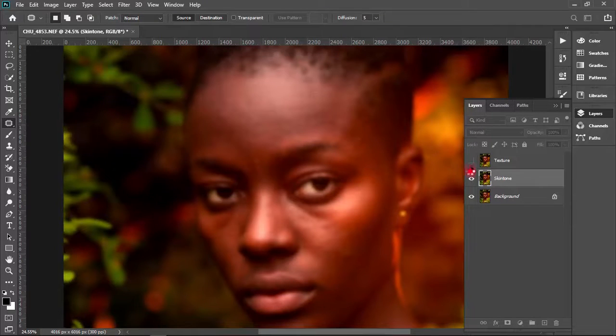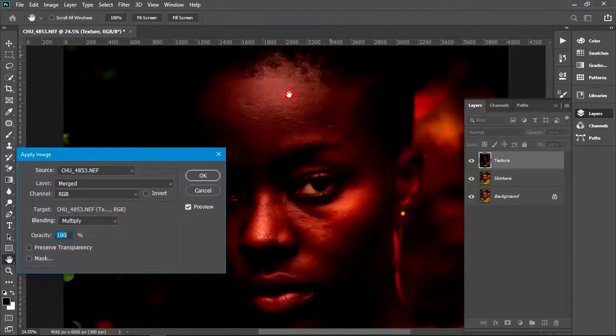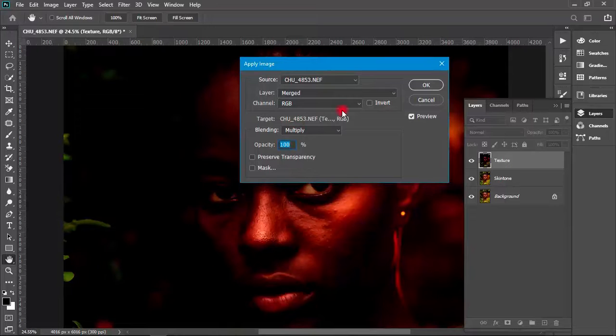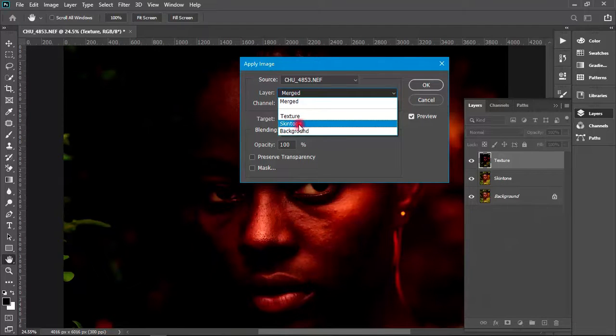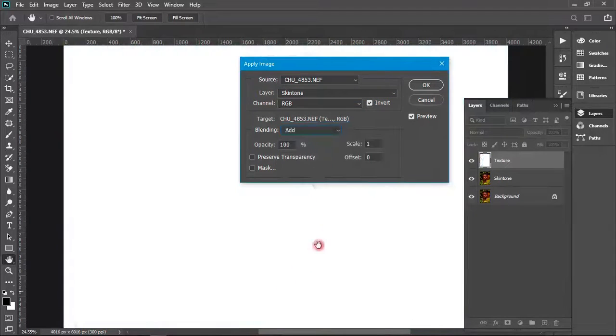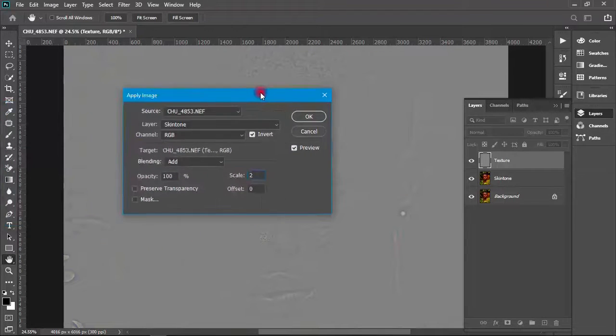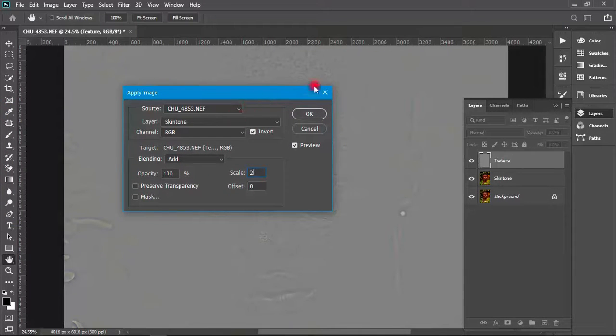Then enter, and then I'll turn on my texture layer, select it, and go to image, apply image. Now if you're working with a 16-bit image, you have to set this. Your layer has to be your skin tone layer, you're inverting, changing this to add, then change your scale to 2 and your offset to 0. These are the settings for a 16-bit image, but now our image is an 8-bit image.